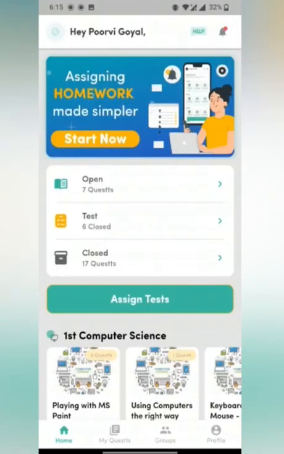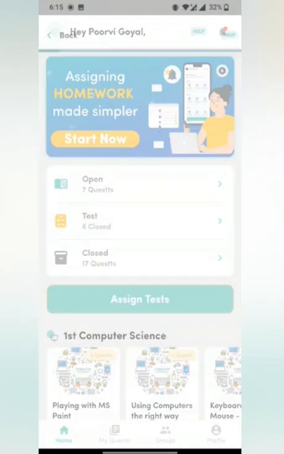Hello teachers, welcome. In this video, we will look at how to find a Questt card and assign homework by tapping on the banner on your home page. To begin with, tap on Start Now.